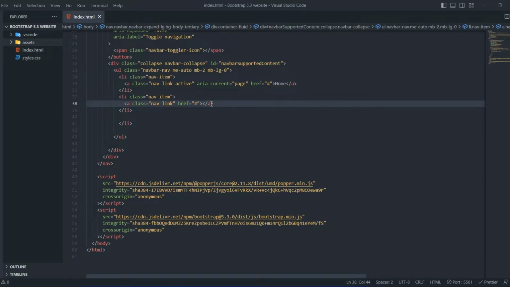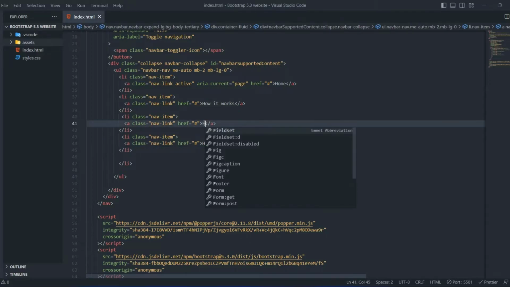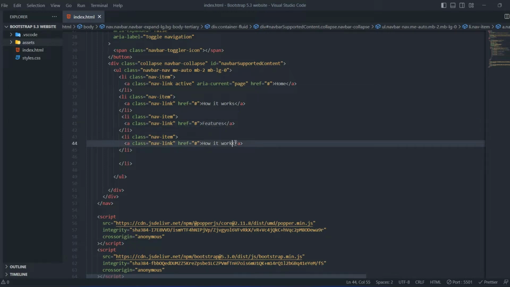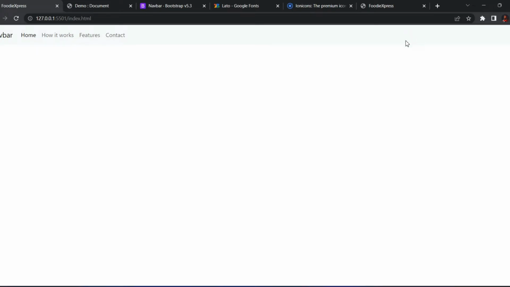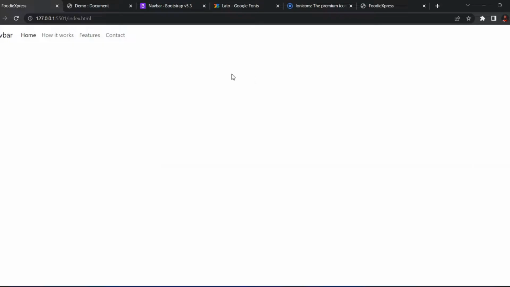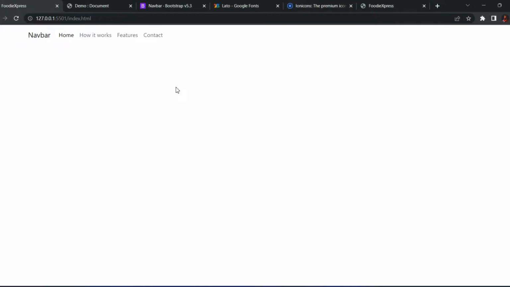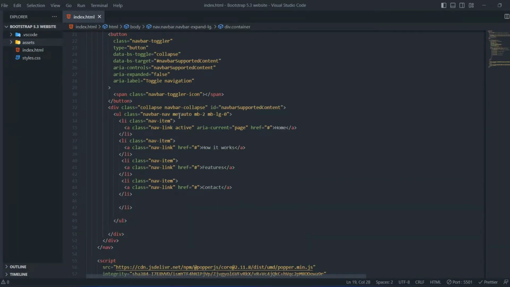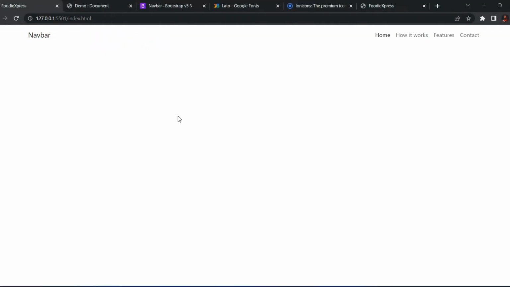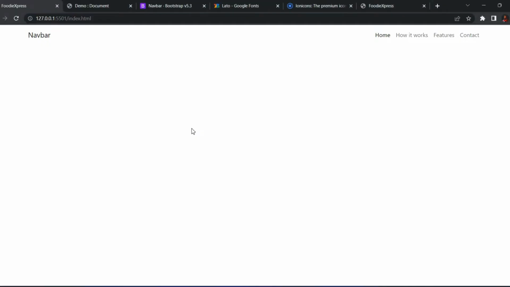So we are going to call it How it works, and copy this two times, and this one is Features, and Contact. Okay, we don't need this white background, so we will remove this bg-body-tertiary class. We want to give some nice padding on both sides. Instead of using container-fluid, let's use container. Yes, let's push this navbar here. Before Bootstrap 5, we used margin auto, but now we can use ms-auto. Let's make this one the active link. Let's remove this one because we are going to style the links separately.